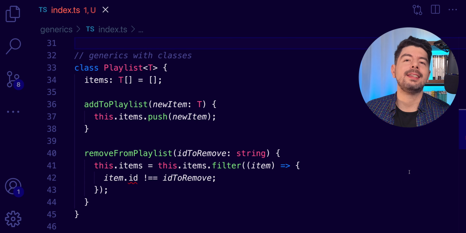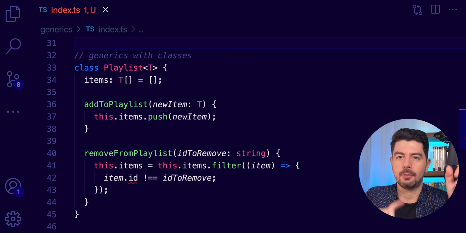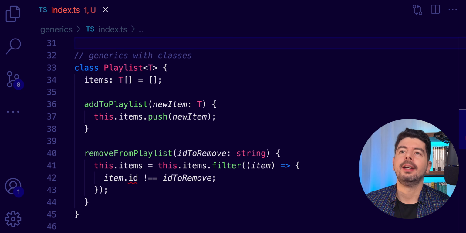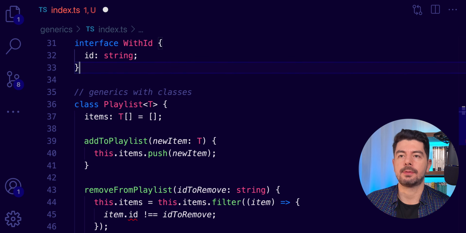Well, I know what we need here. We need an interface, and if you're not familiar with interfaces, I have another video, you should check it somewhere here. And yeah, let's implement this interface. So basically my interface will have a name, let's call it WithID, and it expects from the objects or the classes who will implement it to have an ID which will be a string. So this will work perfectly fine.